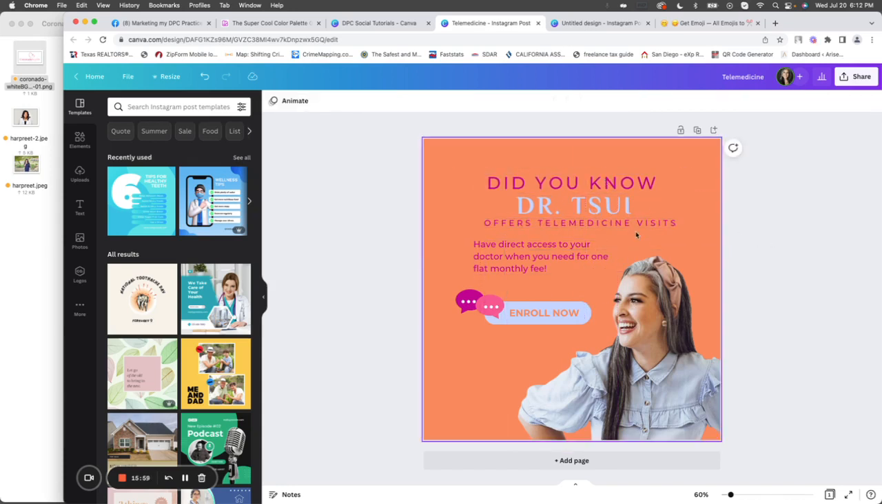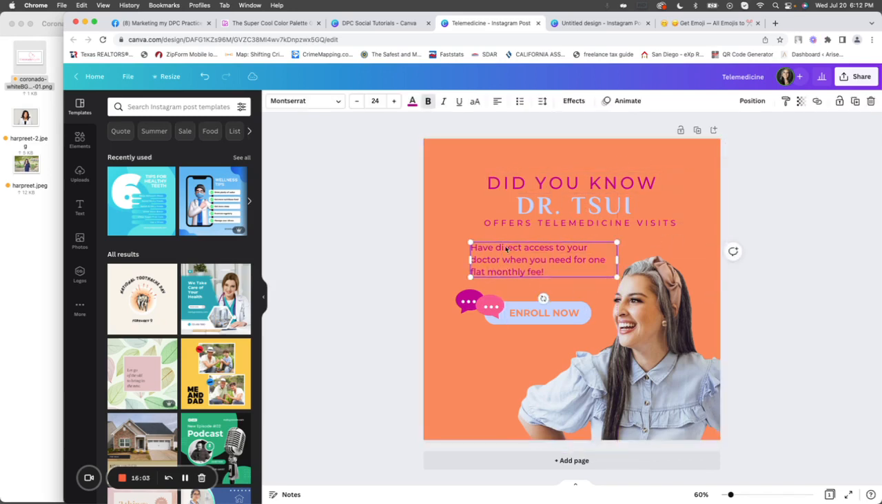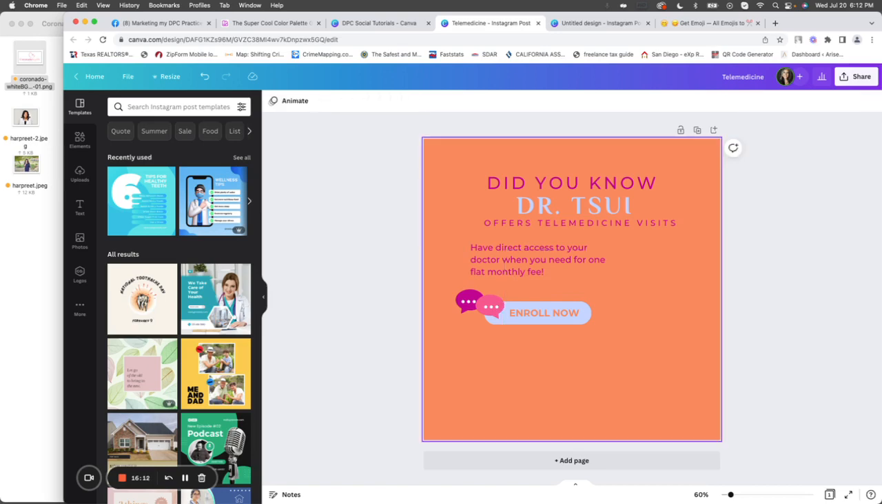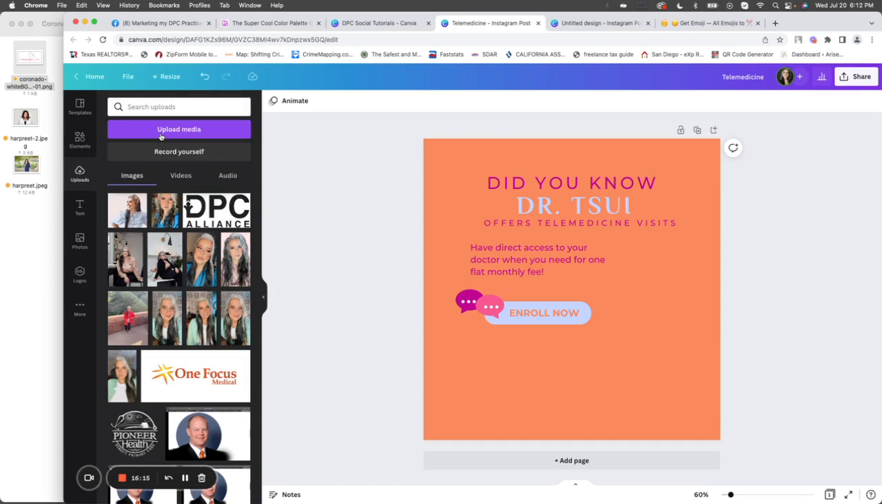So right now I am going to finish laying out the design a little bit. I'm going to leave this as is. Have direct access to your doctor when you need for one flat monthly fee. And then I'm going to actually upload Dr. Harpreet's image. I'm going to delete mine and upload media here.